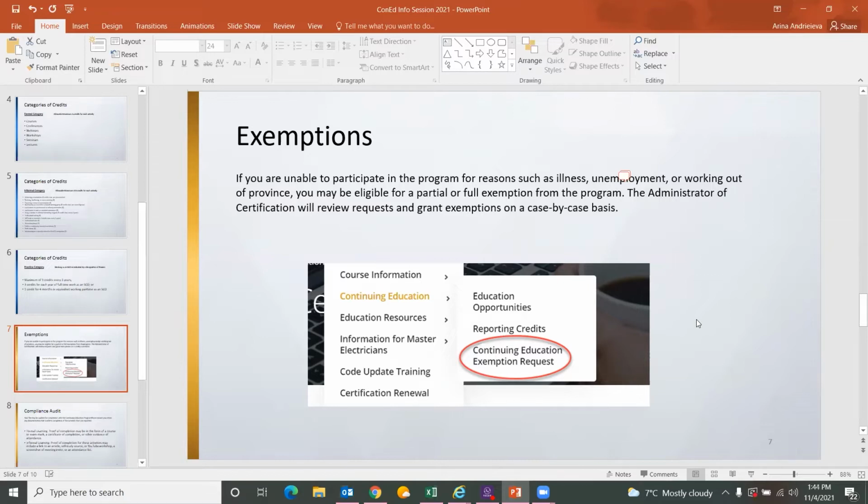One example would be illness. We actually did have a request coming in recently from a person who has been ill for a long time. And in this case, that is a good reason to be exempt. So you're really looking for some reasons that prevented you from doing your credits. So before submitting that exemption request to us, please make sure that you do have a good reason to request it.